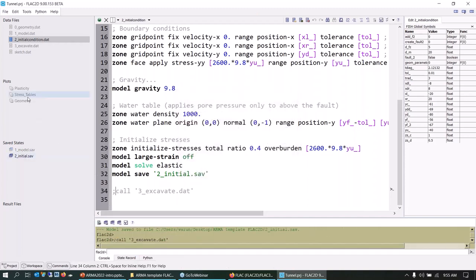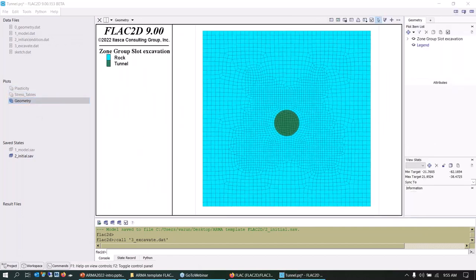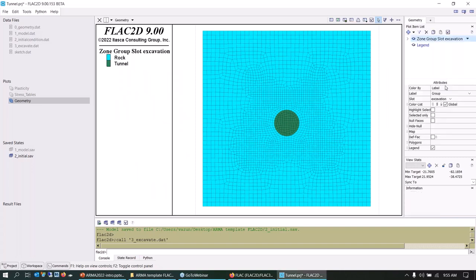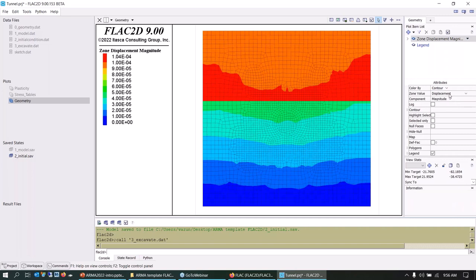And there it is, done. So now if I go to the model, here was my model. Instead of label, I can go to contour and plot displacement. You can see displacements are very low here, 10 to the power minus 4, minus 5.